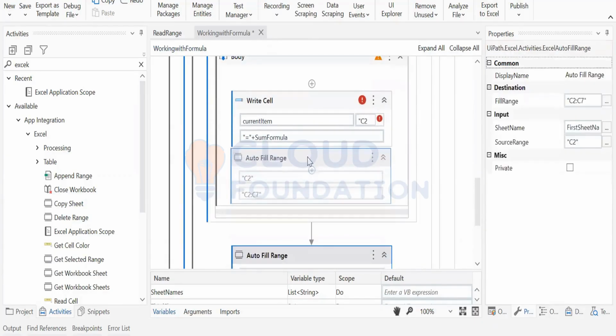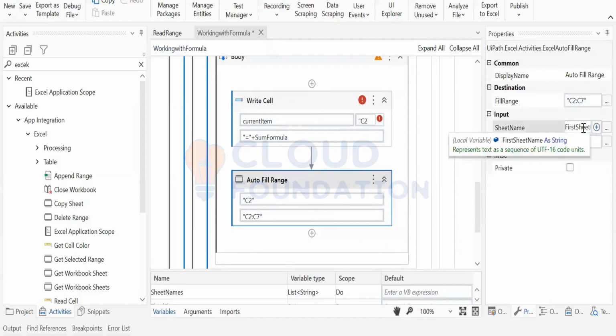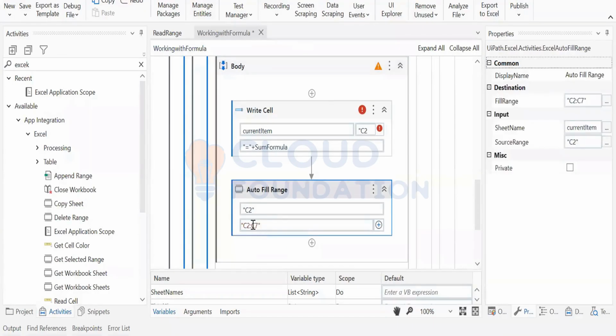Then I write the formula. Now we are going to add this autofill range. Here also, I won't give the current sheet. What will I give? Current item. But now tell me, this is C2 to C4 I gave. You told me, Manjola, don't give this. You asked me to give C:C. That is good, but I think this is not correct, because C2 to C. How do I get the last row number?